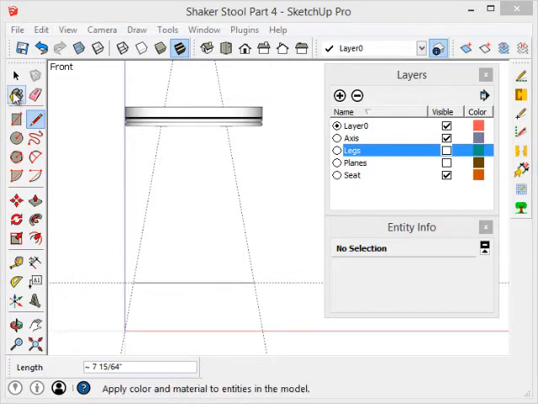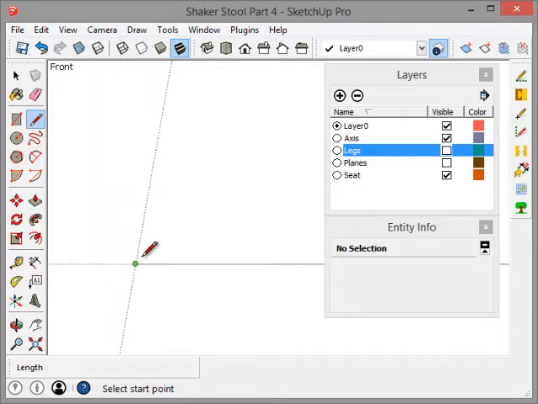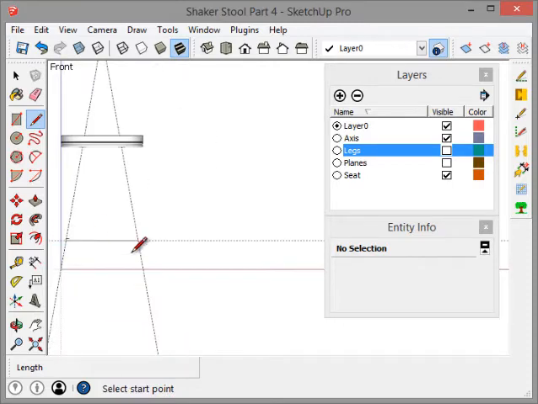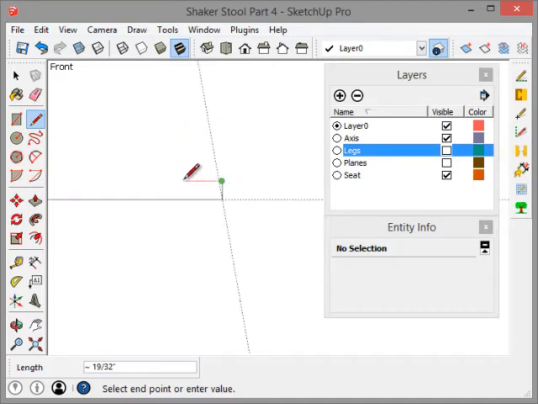So what I want to do is divide 9/16 by 2, get 9/32. Come up here, 9/32. Come over 1/2 inch. And do the same thing to the other end. Up along the blue, 9/32. Come in 1/2 inch.